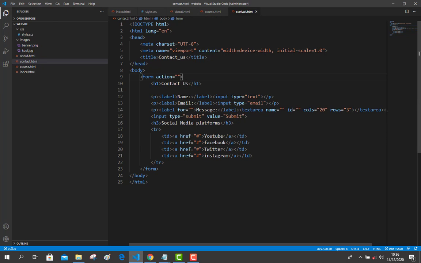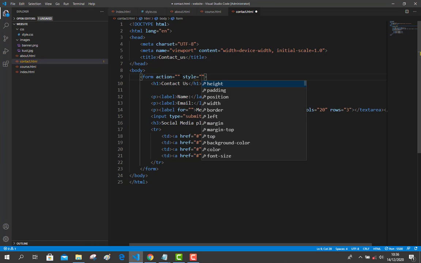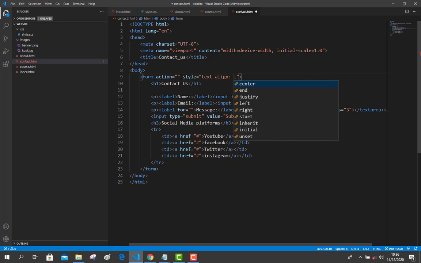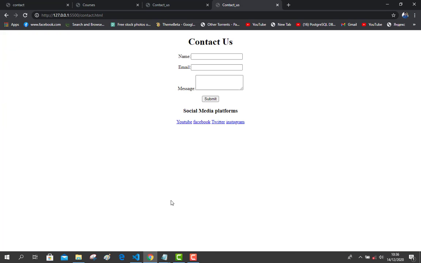So you can now see we have brought our contact us page to the center. However, we don't yet have the validations. For example, before you even click on submit, it should give you an error. If you have not typed anything here, it should tell you, please type your name, type the email and the message before accepting the submission.